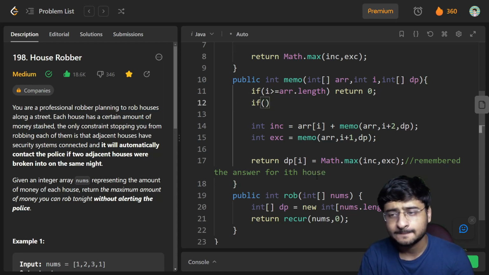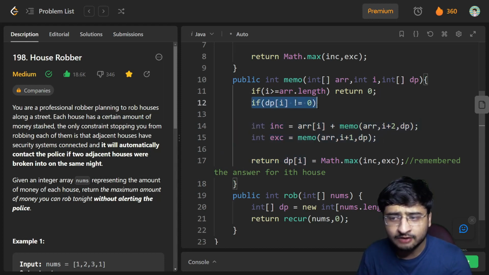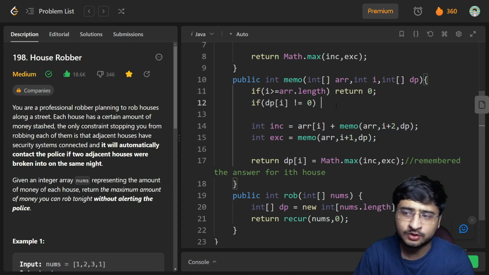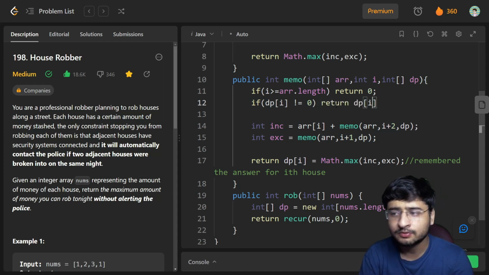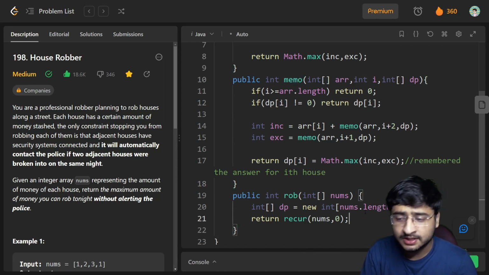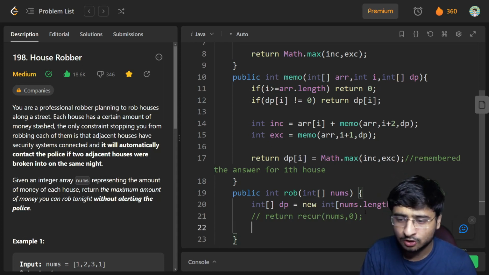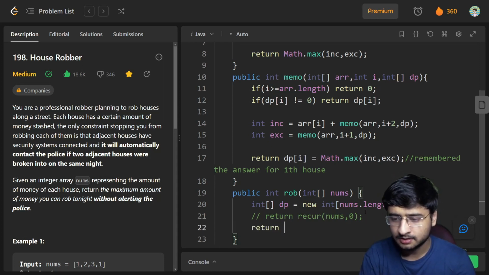Now, if dp of i is not equal to 0, if you have already calculated the answer for the ith house, without doing the work, just check if you have already calculated the answer for it. If you have already calculated, I'll simply return dp of i here itself, right? And this would be the memoization, the time optimized memoized solution, and would work in linear time, unlike the recursion which is working in 2 to the power n, right? So I'll simply call return memo, I'll write here nums, I'll pass the 0th index and I'll pass the DP array here.